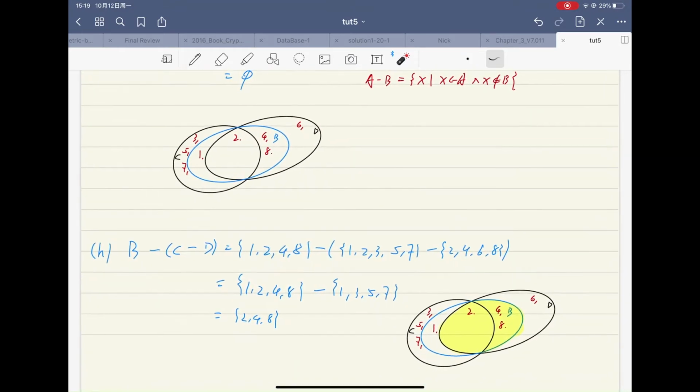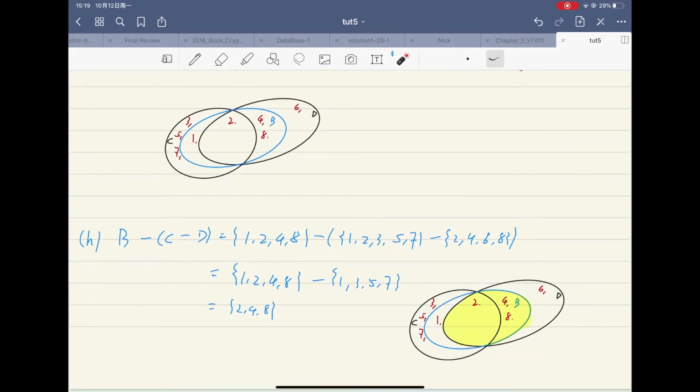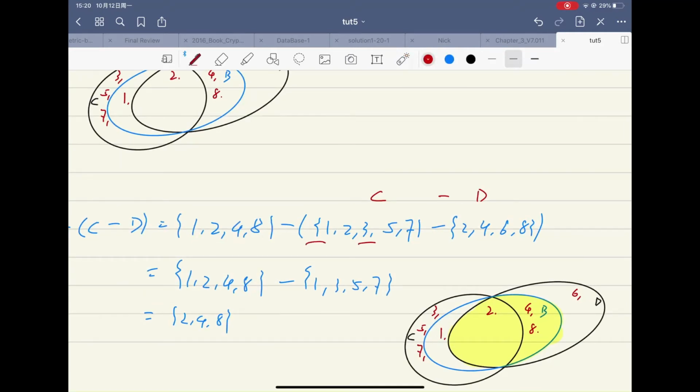In H, here is B minus C minus D. We do the difference between C and D first. So we have 1, 2, 3, 5, 7, and it's C, and 2, 4, 6, 8 is D. So the difference should be 1, 3, 5, 7, because 1, 3, 5, 7 is in set C but not in set D.